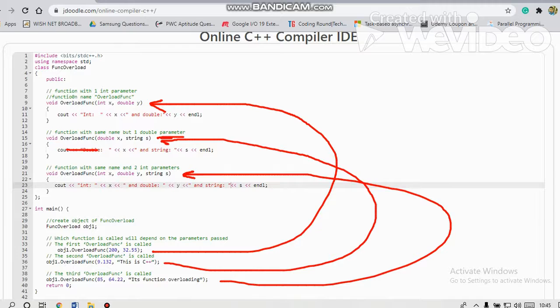Okay. I think function overloading is clear to you. So thank you.